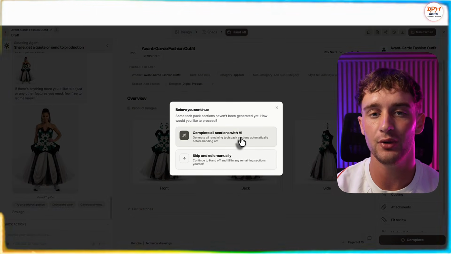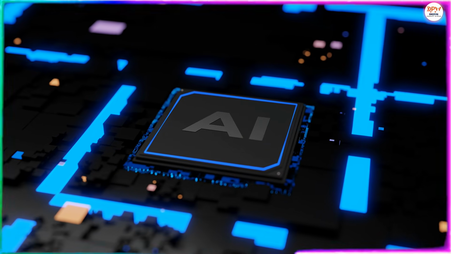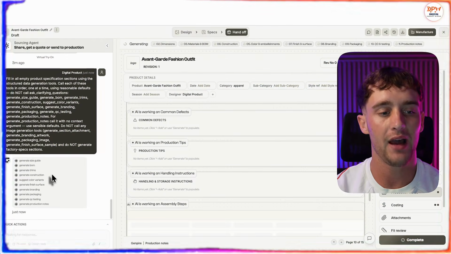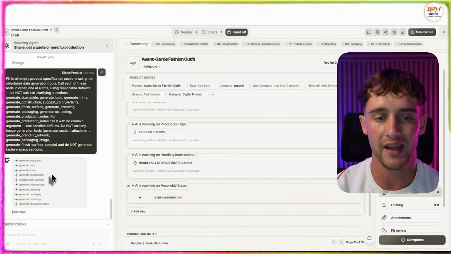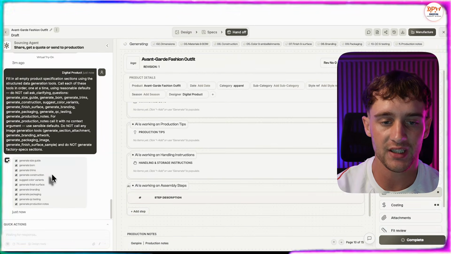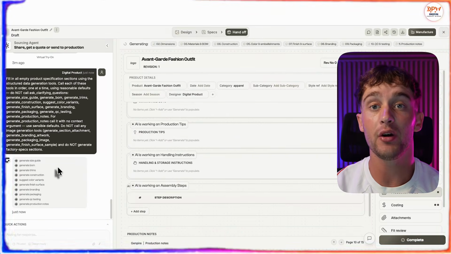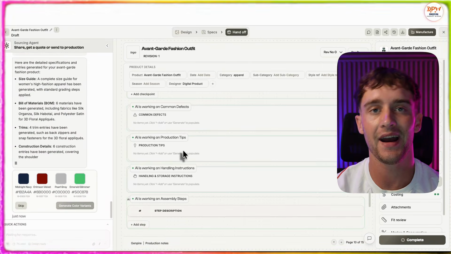Now we can go ahead to the handoff and we can say complete all sections with AI, or we can skip and edit it manually. But we're lazy, so we're going to do that with AI. So on the left, you can see that everything is going to be generated with AI right now. So production tips, handling and storage instructions, and it's literally going to do everything, right? So we're going to see on the right hand side what the AI is actually busy with.